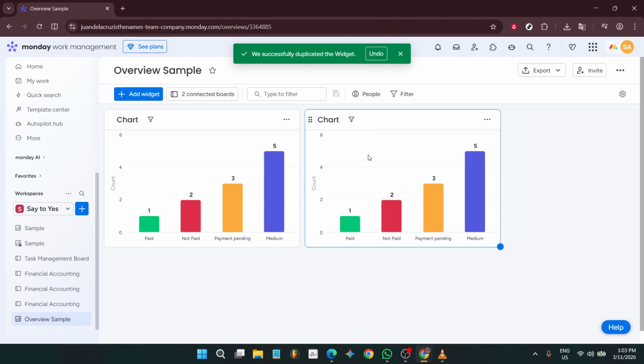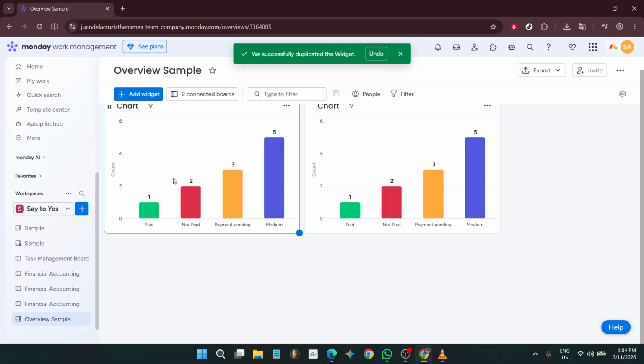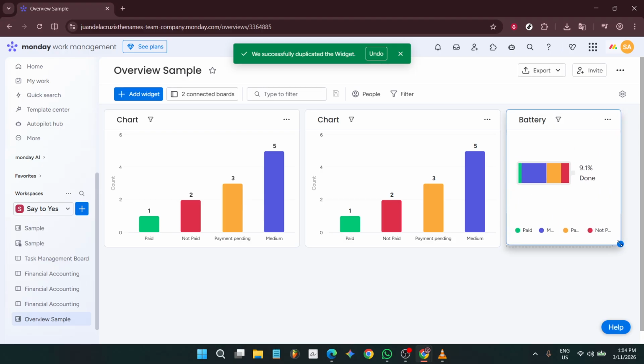Click Add Widget again to bring in more context. This time, choose the battery widget. The battery widget is excellent for an at-a-glance sense of how your projects are moving. It calculates a completion percentage based on the statuses across the connected boards, giving you a clean, visual indicator of overall progress. You'll now see the progress percentages for the boards you selected earlier.